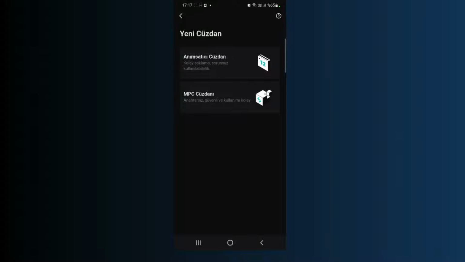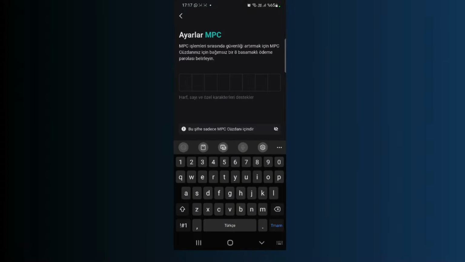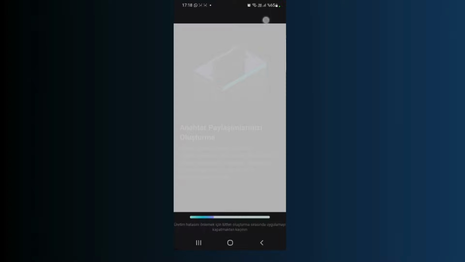There is a normal wallet and an MPC wallet section here. Now I will talk about what an MPC wallet is and what the benefits of this wallet are and how we can open the MPC wallet, guys. So once you click here, first you need to set a PIN code here and I will set it myself. And after you set the password, you need to set a withdrawal password here. Now we are waiting for the wallet creation.